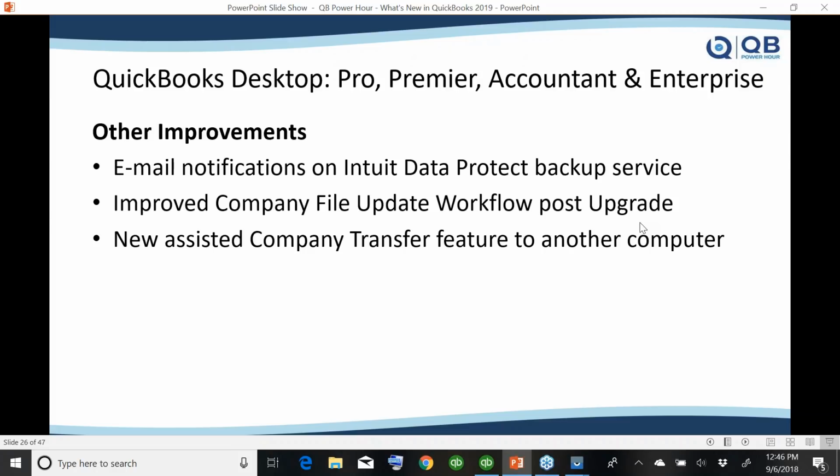They also improved the workflow of updating the file. So when you install 2019, there are only like 2 clicks to update your file, assuming you only have one file. That actually makes it very easy for the average user that only has one company.